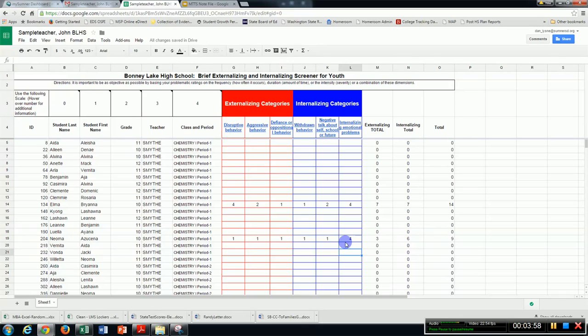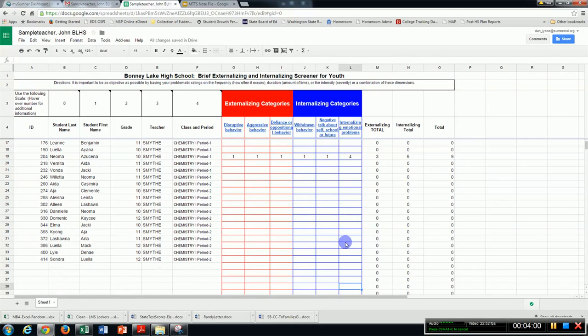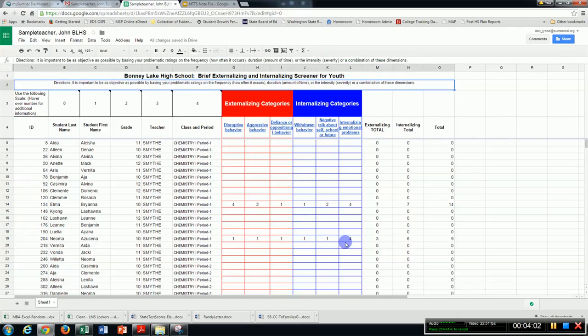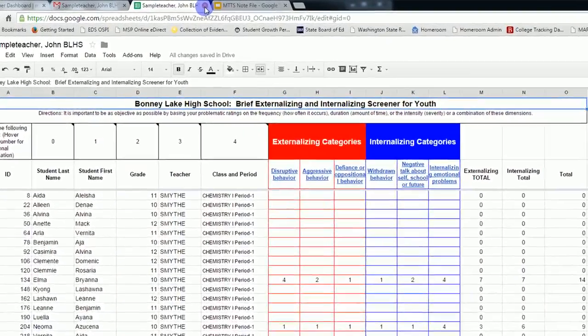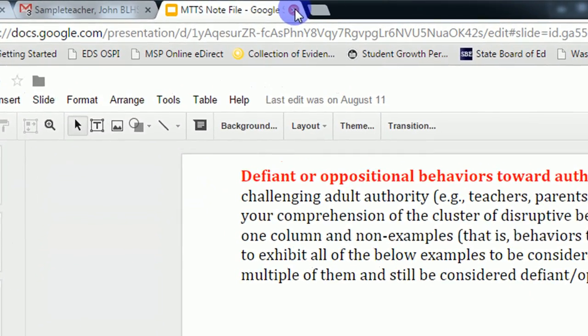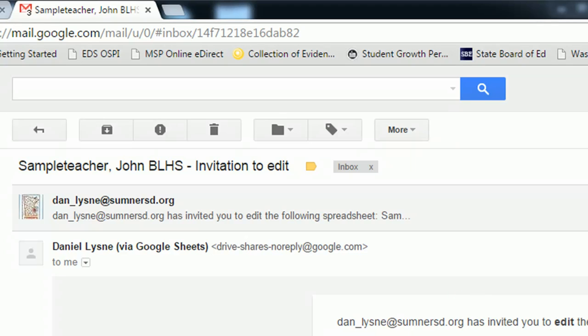Once I've gone through and done all of my students, the only thing I have to do is close the window. At that point, everything is saved and I'm done. I can close out the reference material window and I can get back to my other work.